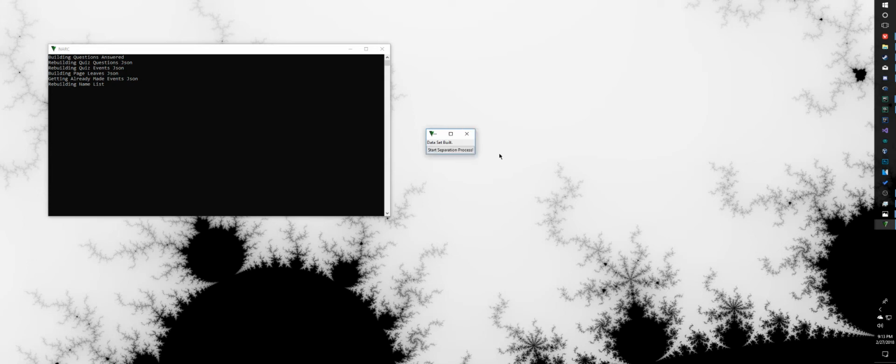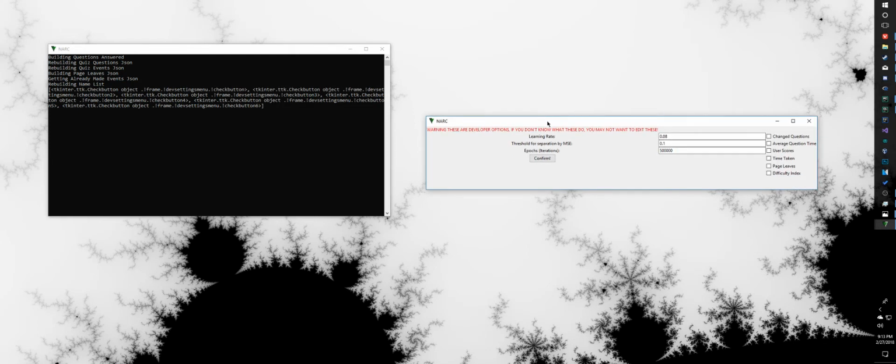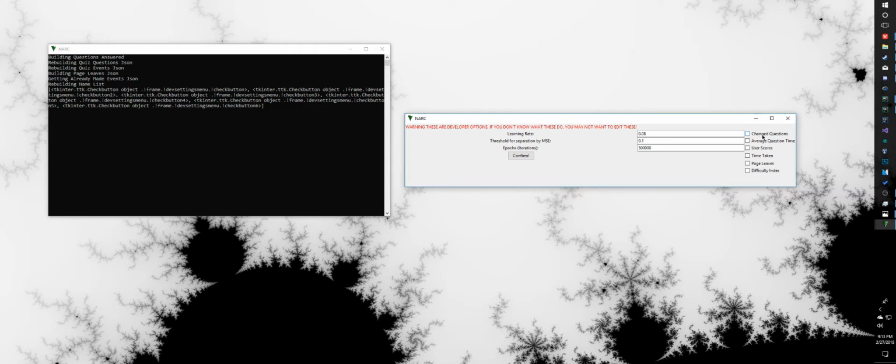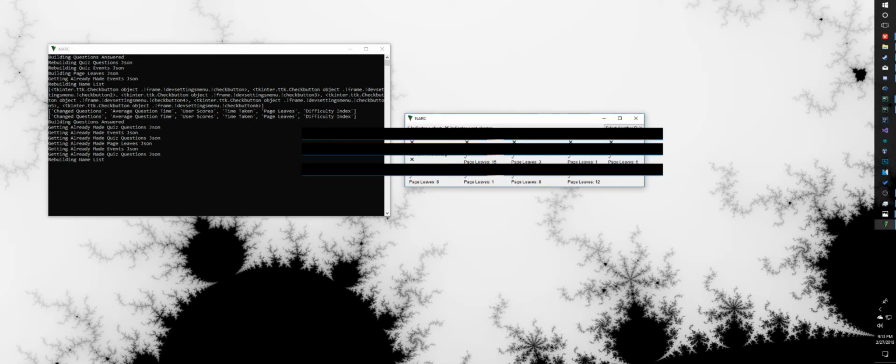And now that the dataset is built, you still have access to these options. Obviously, the autoencoder settings don't do anything here, but just for proof of concept, we could get the entire data set and build all that. It'll take a moment to build, because we're building a 6-dimensional data set. Now if we click Start Separation Process, it's instant. So we have all the names and all the page leaves here.